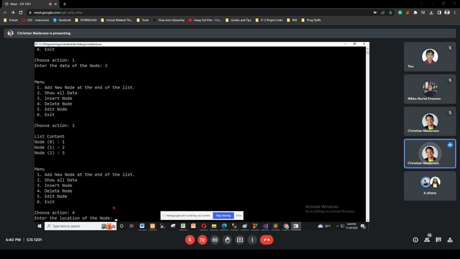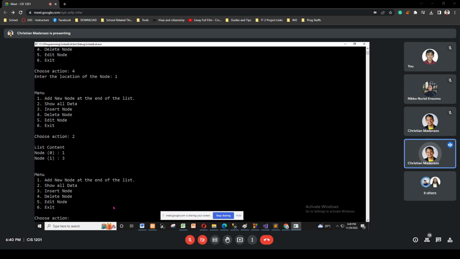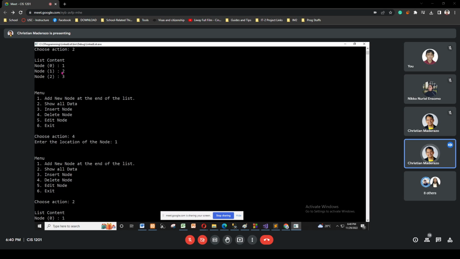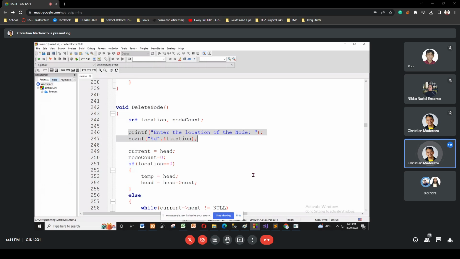Then it's going to enter the location of the node. Then I would say 1. And if I'm going to print it, then there is now 1, 3. The node number 1, which is the value of 2, has been deleted and then the last one has been moved up. So that is 1, 3 now, the content of my list. Okay? Now, how is it done? How is deletion done?